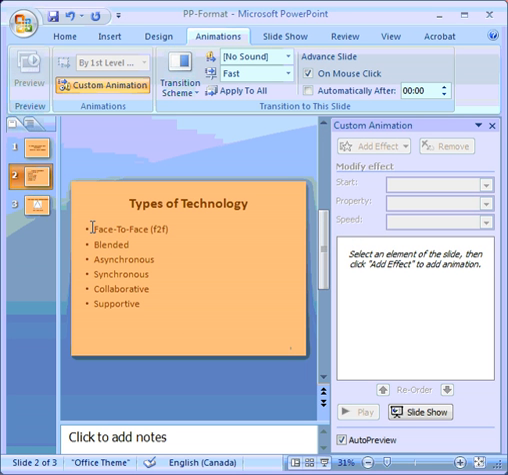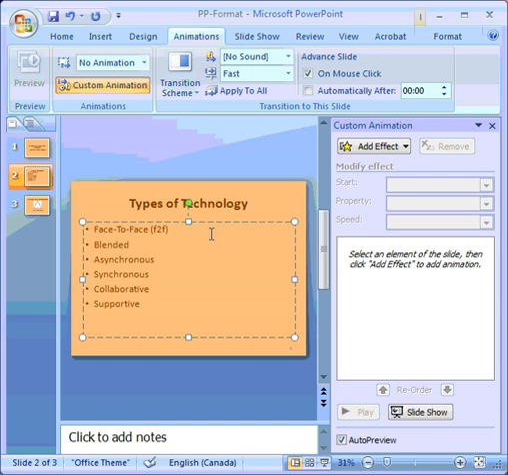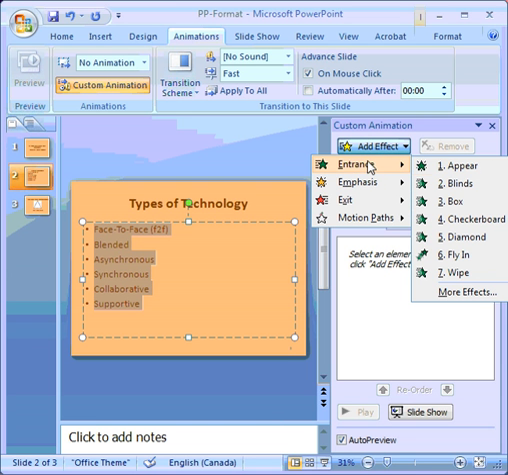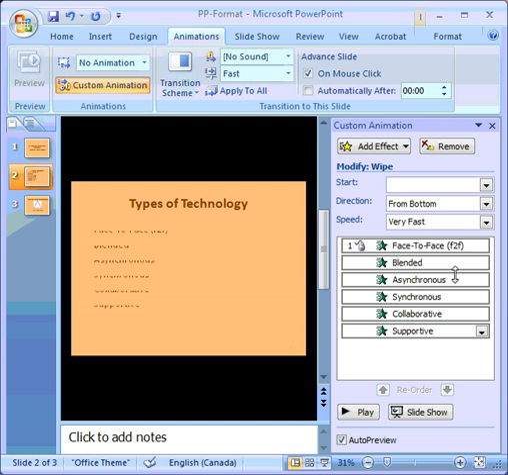Okay, for these, now this is a new change. If you're using an old version of PowerPoint, you have my deepest sympathies. I want these to come in one at a time and wipe in. And with this version of PowerPoint, it does that for you. So I simply say, I want an entrance. I'm going to keep it simple. I'm going to wipe it in.